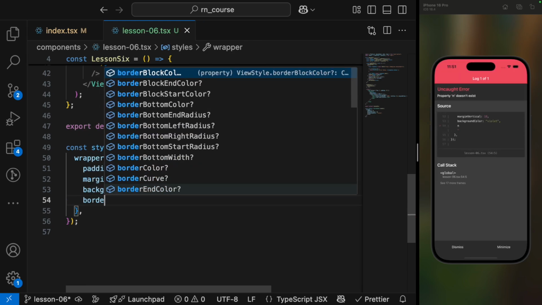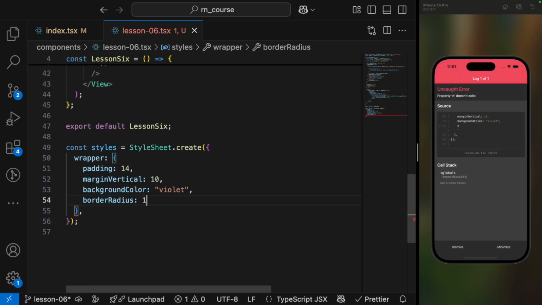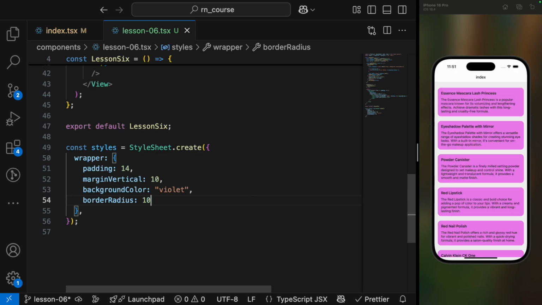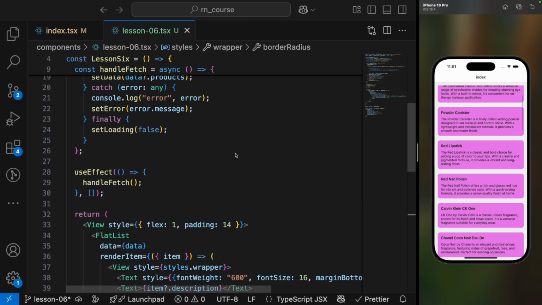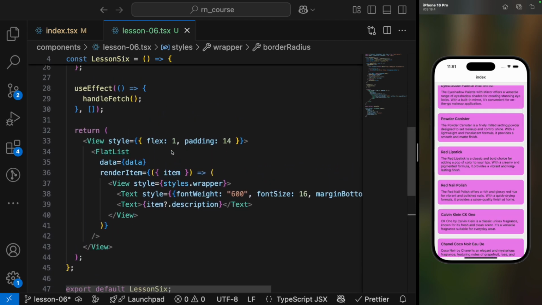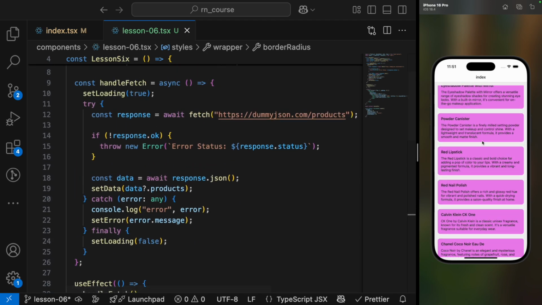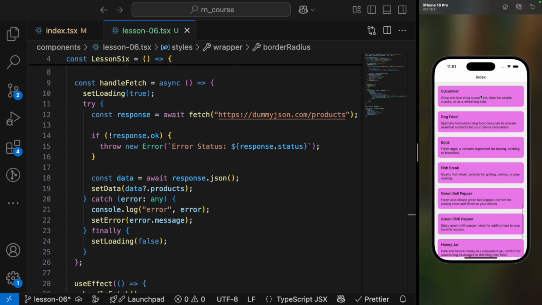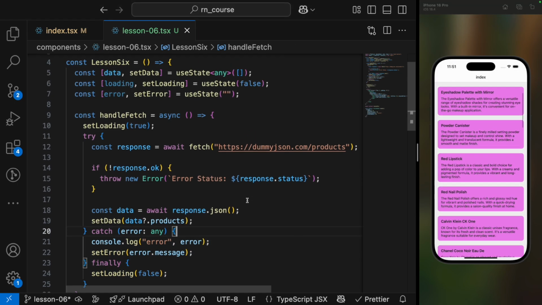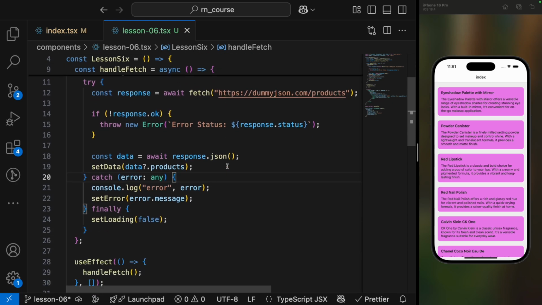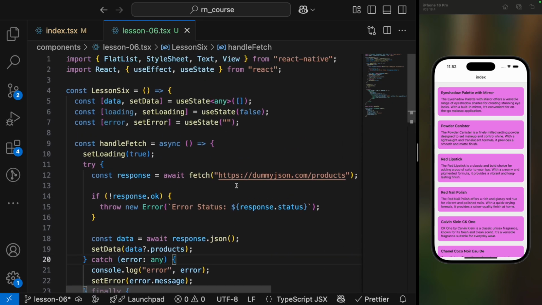Let's add a border radius of, let's make it 10. 10 should be fine. All right, so right now, this is what we have. And as you can see, it is rendering the data from the API here. The data from the API is being rendered in this flat list. And you see how simple it is to make use of the JavaScript fetch API to fetch data and render it inside a flat list.